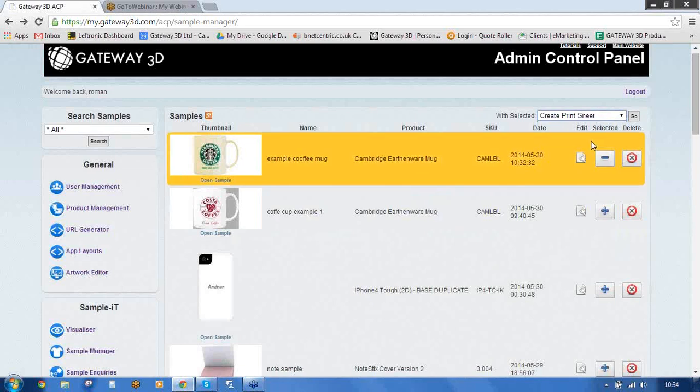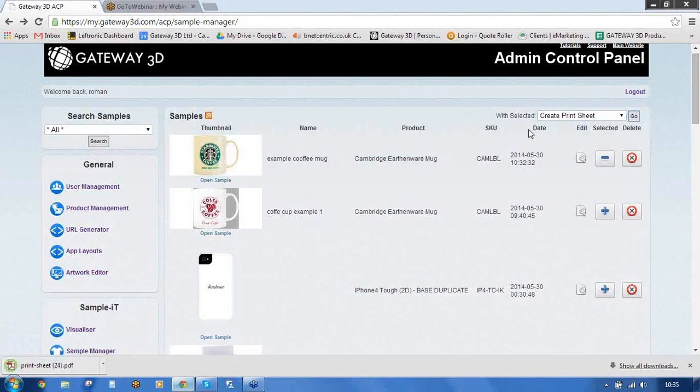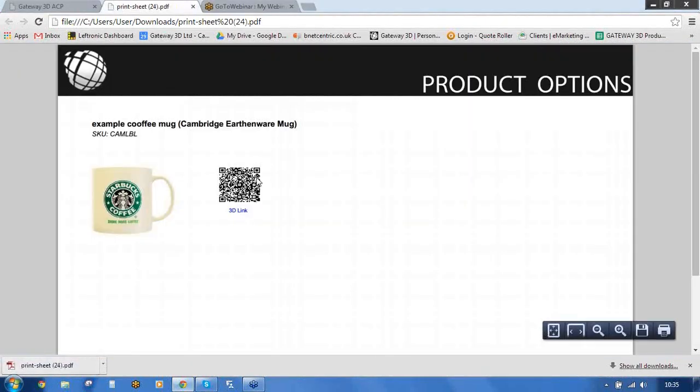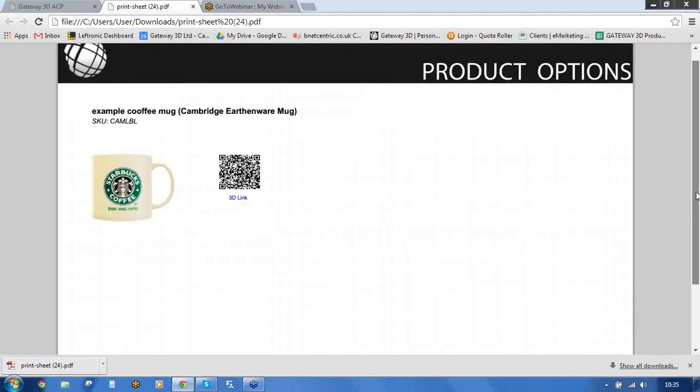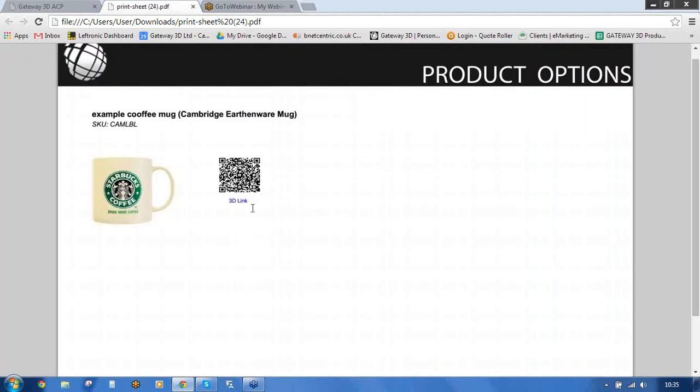choose the product, create it as a print sheet, and in a very clean and effective way I can get this sent over to the customer. Now the benefit of this is that they get the product sent over. We can immediately attach the option of a QR code and a 3D link.